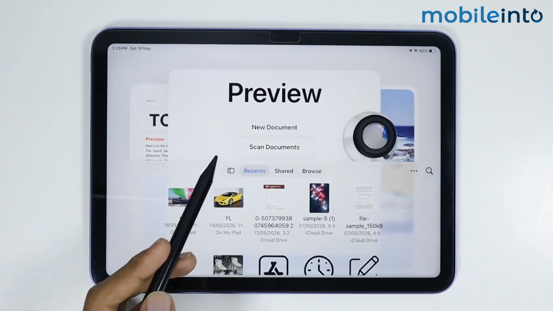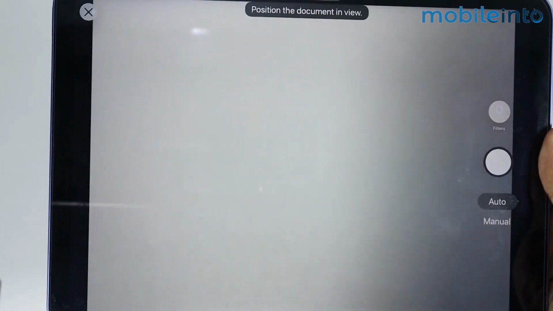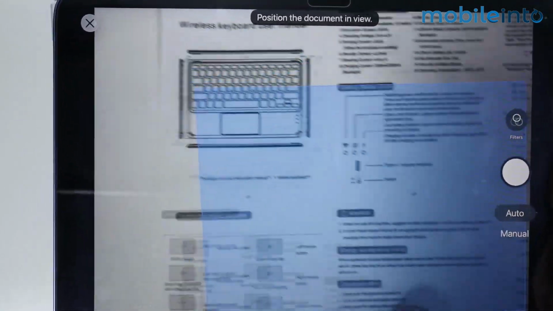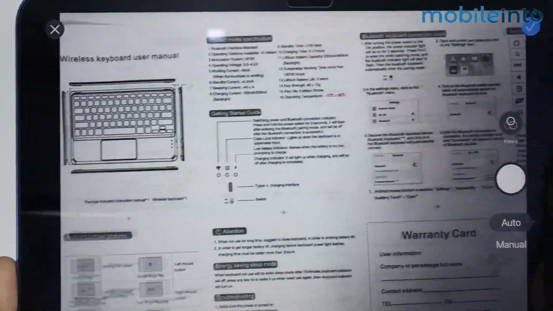Now to start scanning a document, just tap on scan document, and over here you will open this camera preview. Now just place your document in the camera frame, and as this blue frame fits around the document which you're scanning, your iPad will start automatically scanning the document.